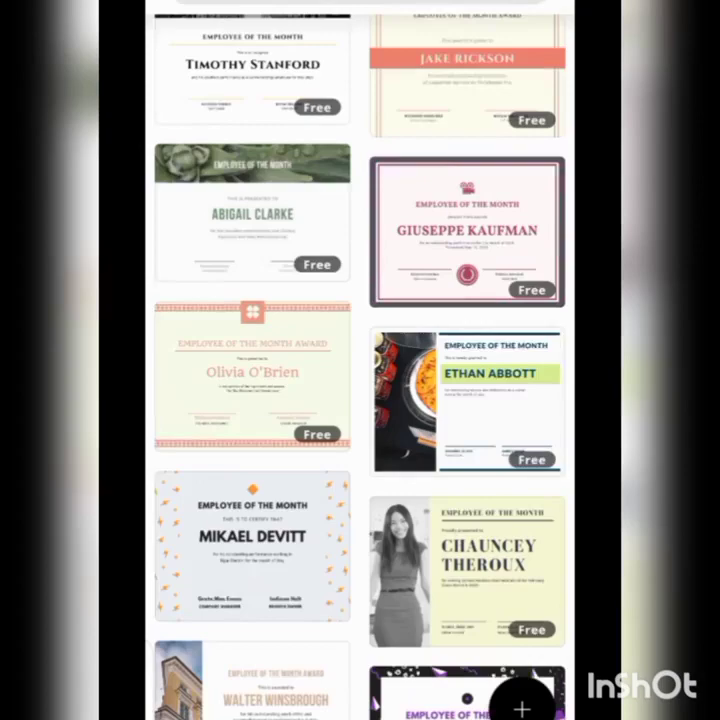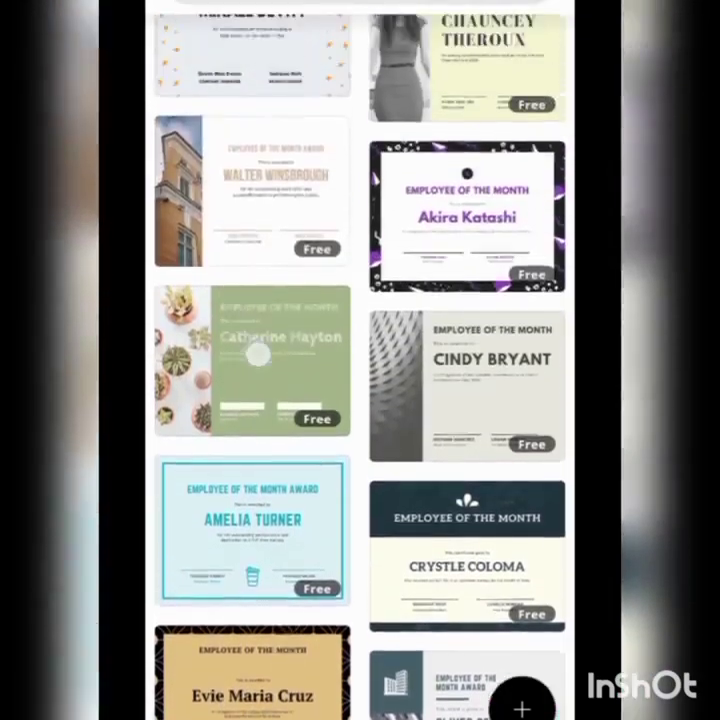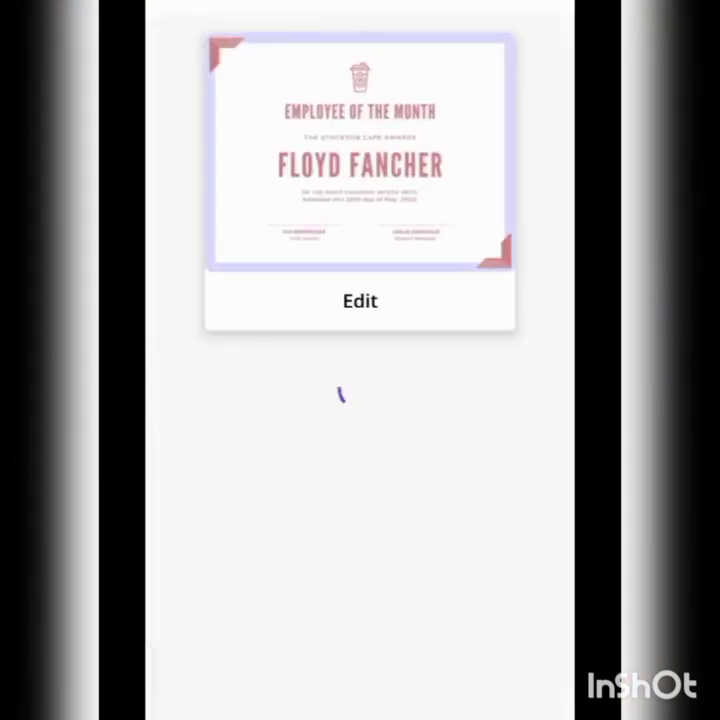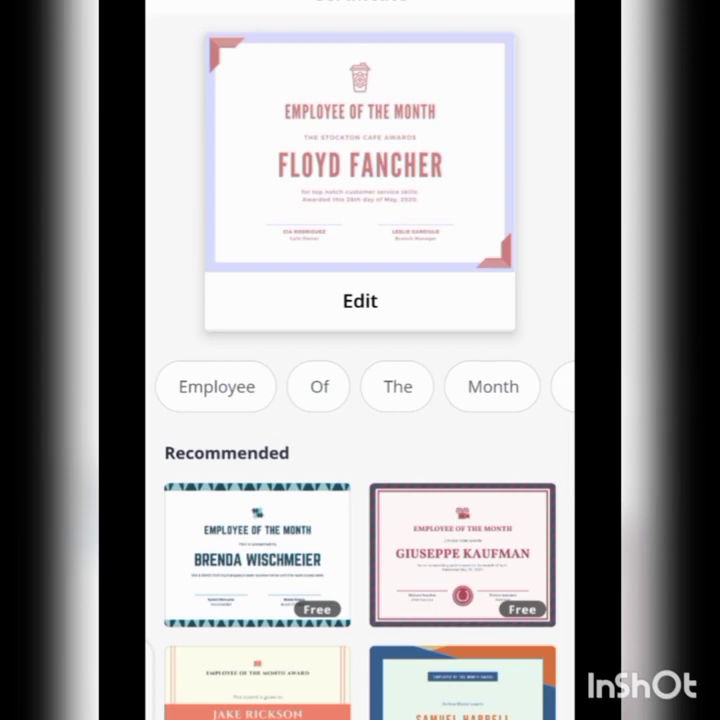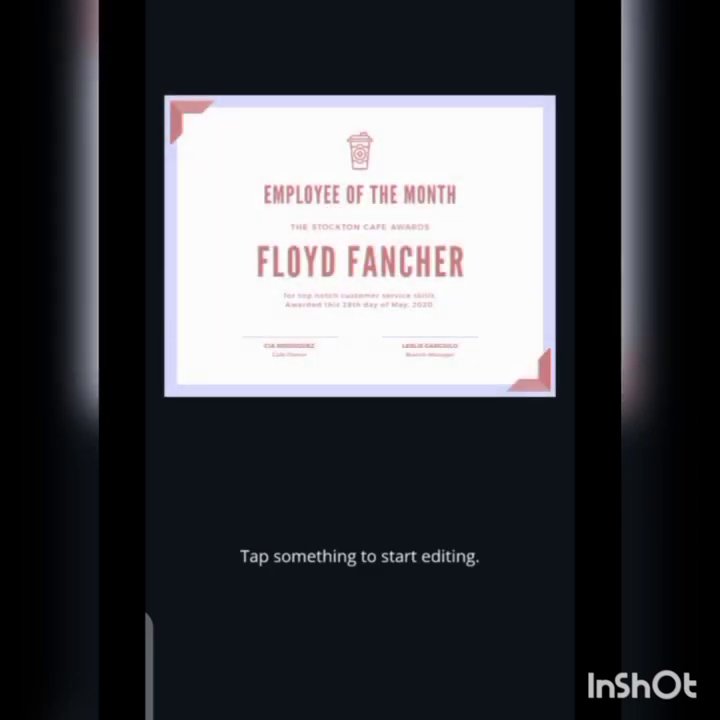We choose this one. Here is the edit option. You can edit any font color, font size and font. Just double tap on anything, any box, and edit it.